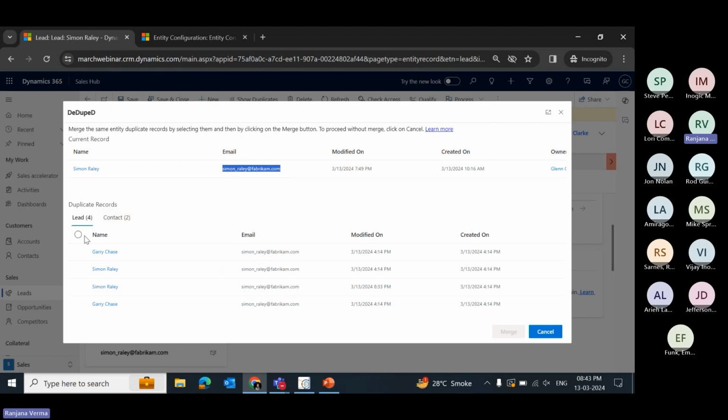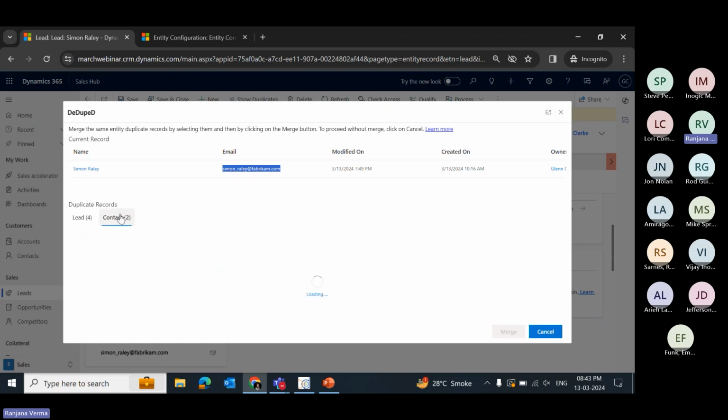So here you see all my duplicates are listed, and over here contacts are listed as well. Under Simon as a lead, with this particular email, there are two contacts also present. So what we give you is a cross-entity match, or detection, as well, so that you know how good your system is or how much redundant data you have in all, right?